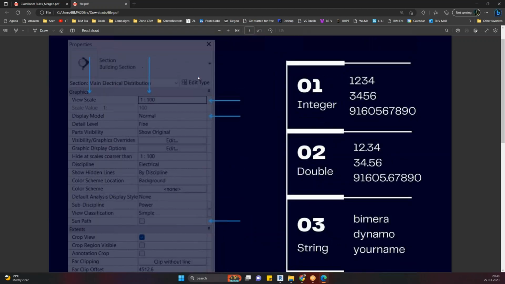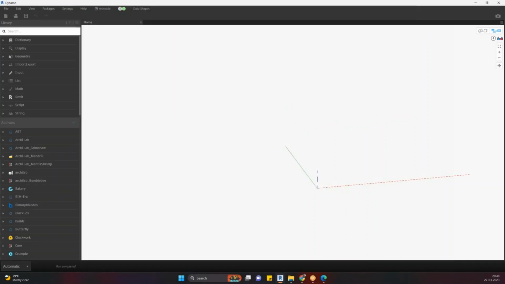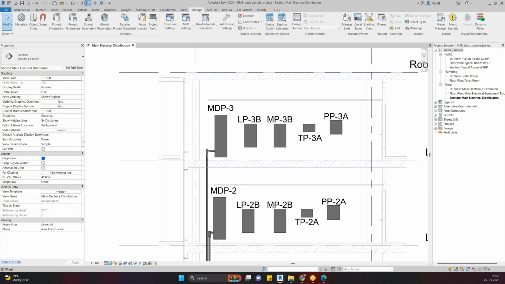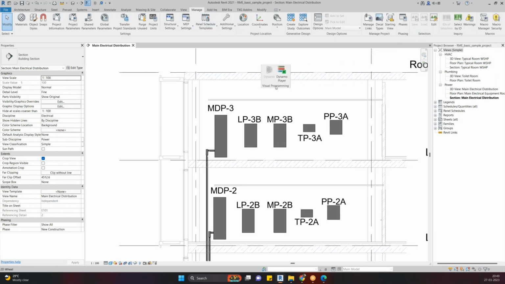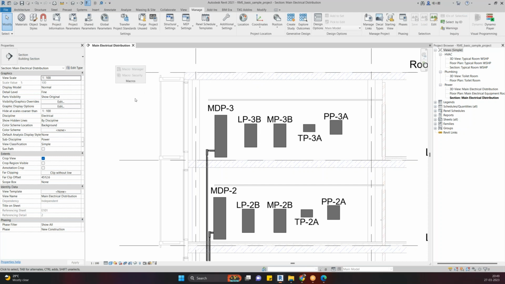We have variables. Where is my Dynamo? I can't close and open Dynamo because it will take some time. Dynamo would be in the Manage tab under the Visual Programming panel. Even here it says visual programming. It is not a programming, we have programming also. This is the programming, and this is the visual programming.